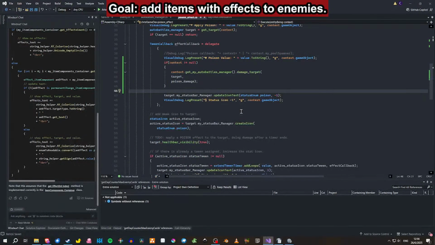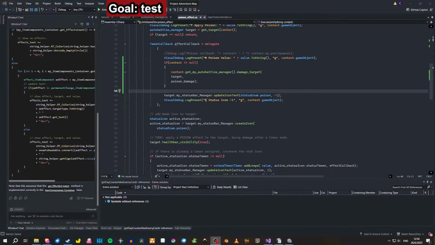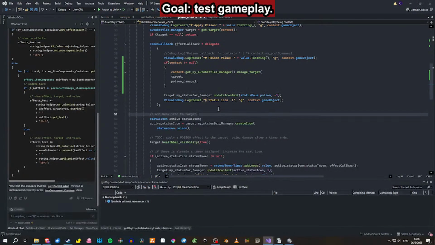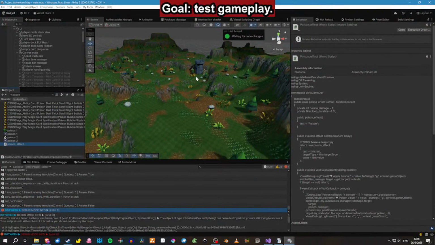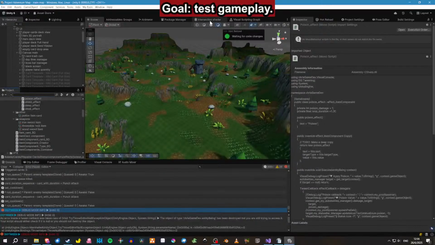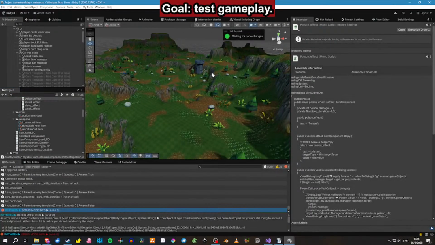Okay, that should be enough, I guess. Log preset. Wait. Test gameplay. There. So I spent like almost 10 minutes trying to survive.